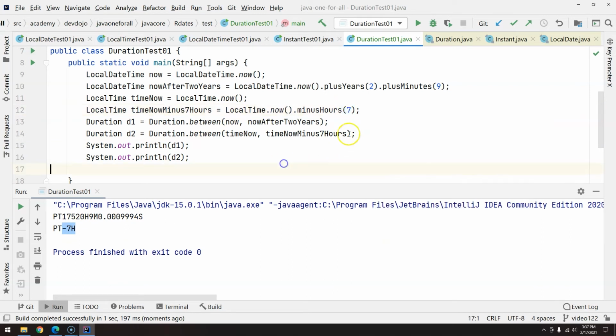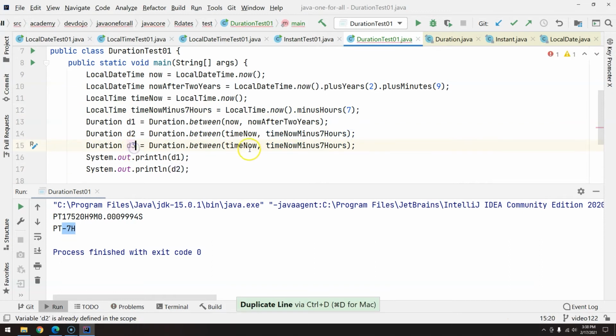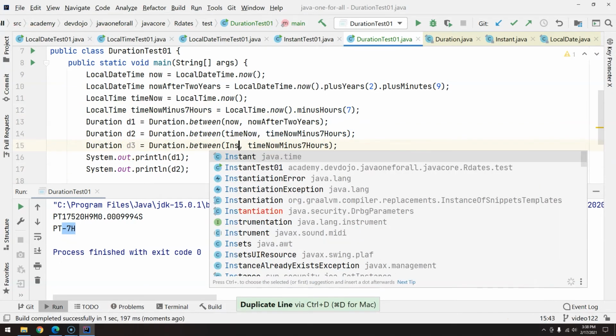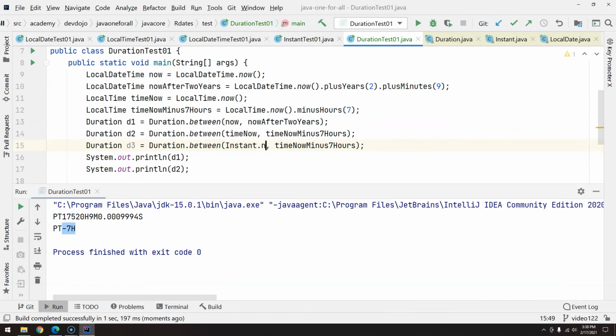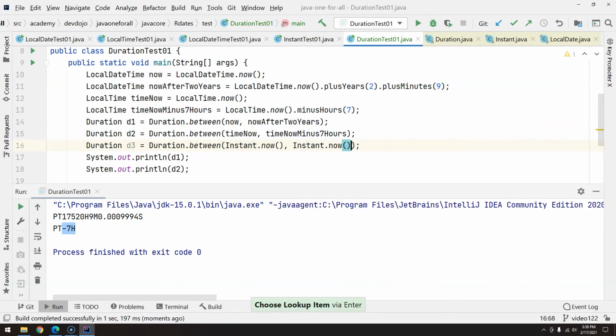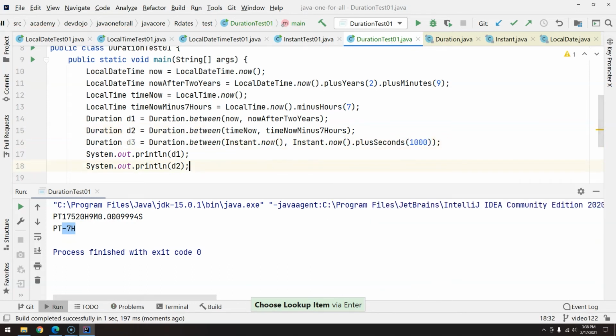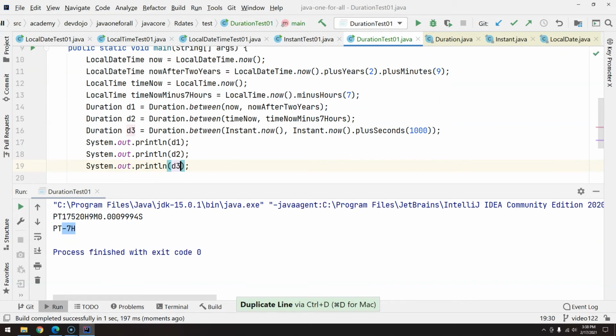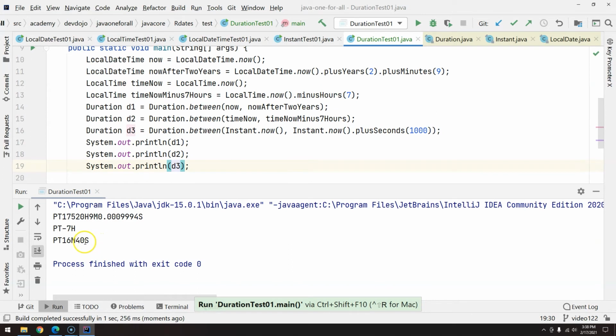Now, we can also work with instant. So for example, D3, we can get instant.now and instant.now plus seconds, 1,000 seconds. Control D, D3. And if we check now, the time duration between now and now plus 1,000 seconds is 16 minutes and 40 seconds.